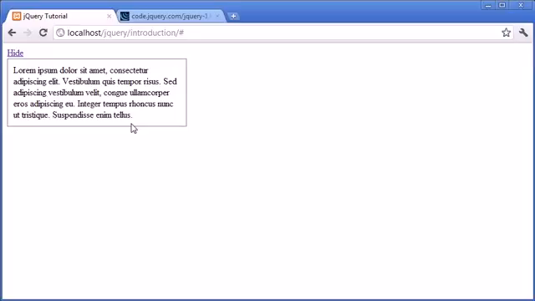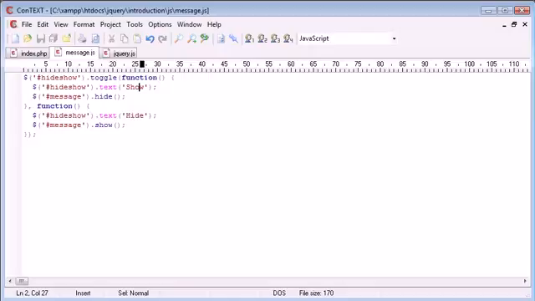So I'm sure you've seen this example used on a wide variety of websites. However, the functionality behind it is actually quite basic. Just by using this code, we've enabled this div's visibility to be hidden and shown, and also changed the text of the button using the text function as well.